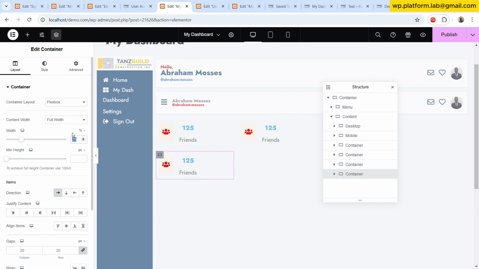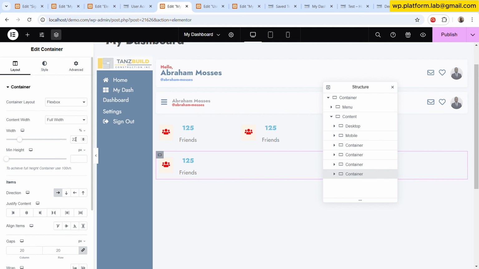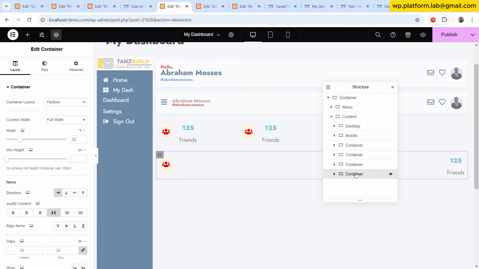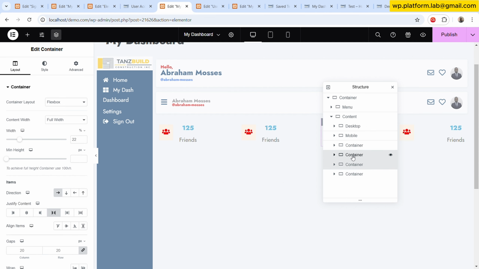Maybe this is just a matter of putting 22%, but also I'll put in grow. I'll put it 22%, but also put grow. And another thing, I want content to appear space between. Then I'll take this one, and I'll paste the style here.